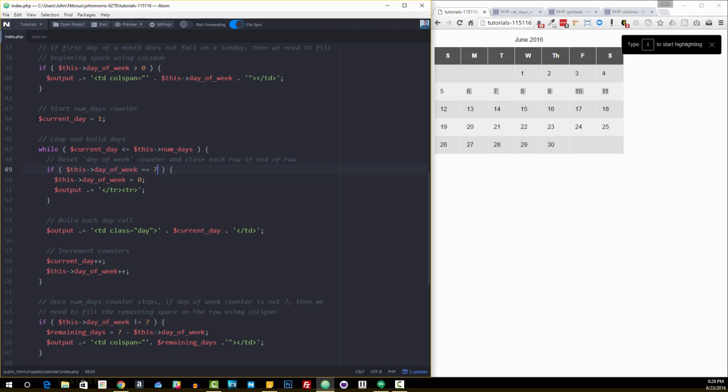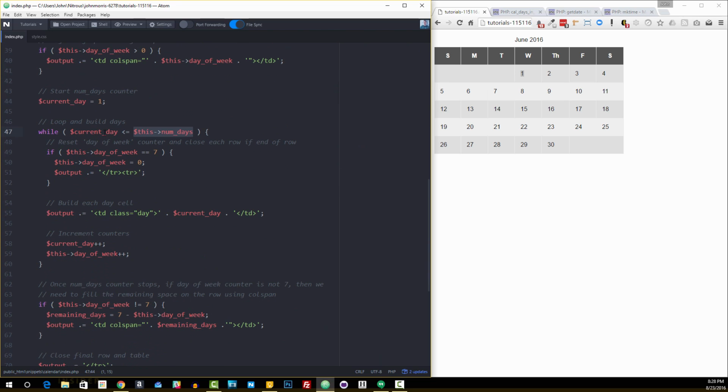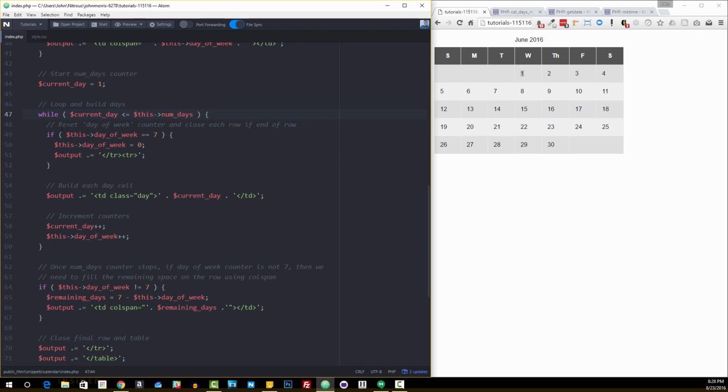All right, so we set our current day to 1, because that's where we're going to start with 1, not 0. And then we do a while loop. So while this current day is less than or equal to the number of days in this month, right? Again, from up here, number of days in the month. So if the current day is less than or equal to the number of days of the month, then we're going to run our while loop. The first thing we're going to check is our day of the week. So if our day of the week is equal to 7, then we're going to do two things.